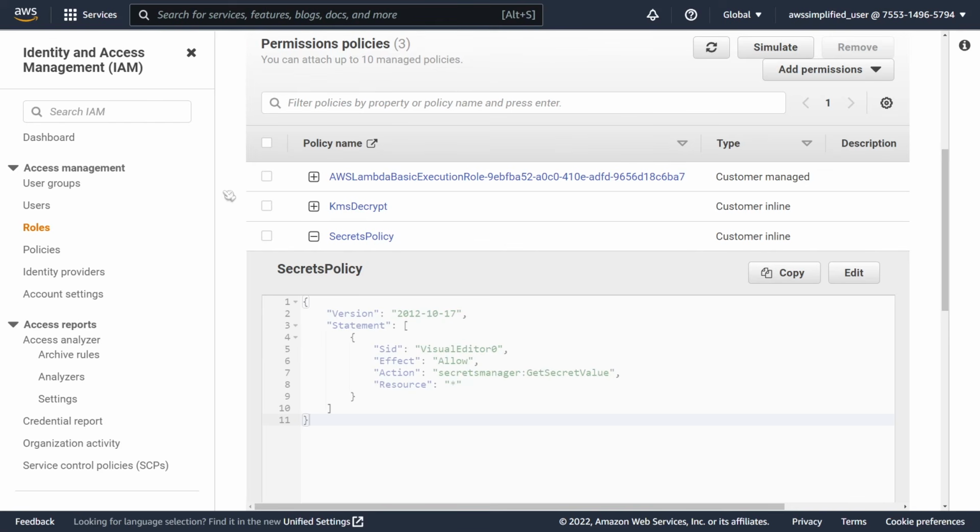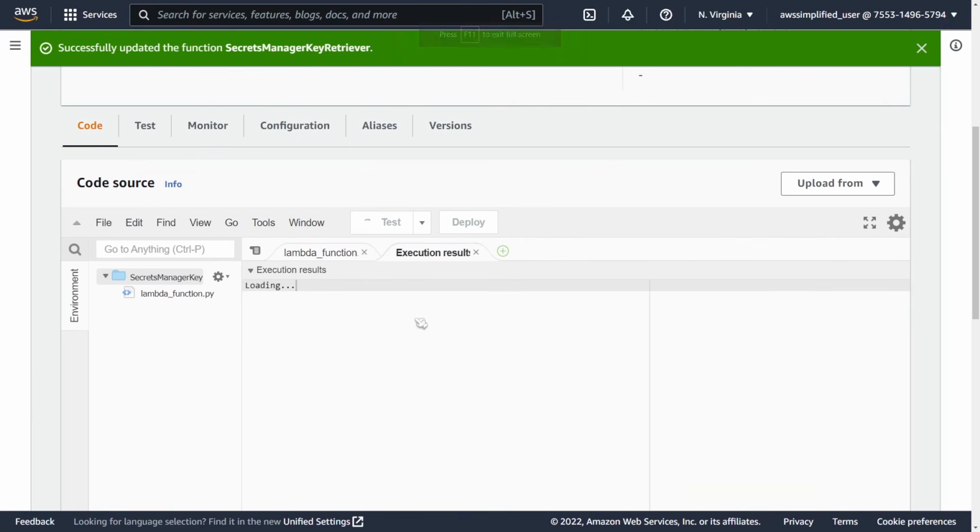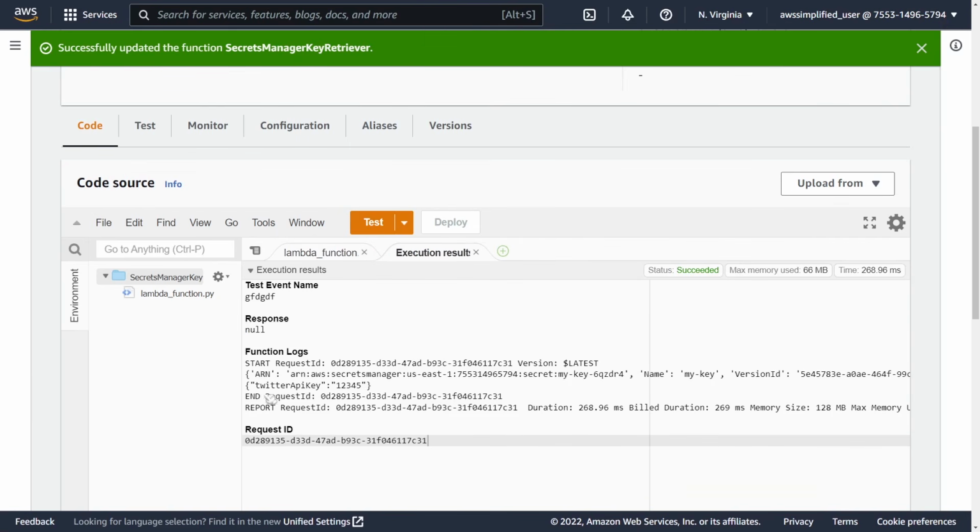Anyways, let's go back if I can. All right, there we go. And let's click on test now. And we should be able, hopefully if this worked, to get access to, there it is, our Twitter API key, which is currently being stored in Secrets Manager.